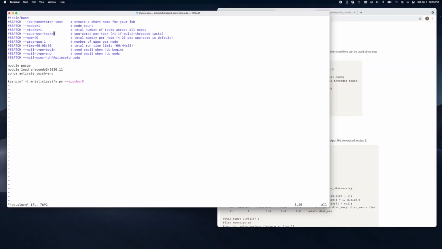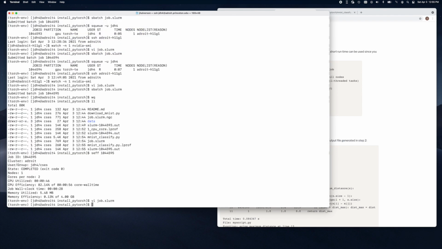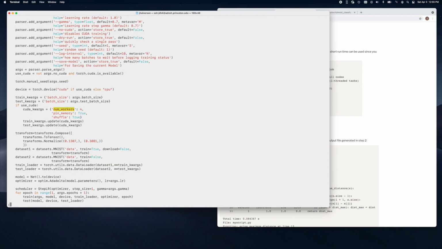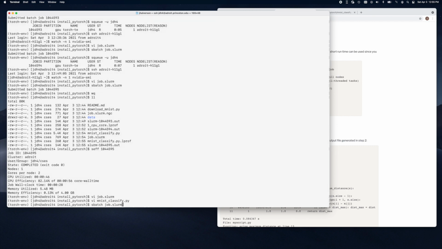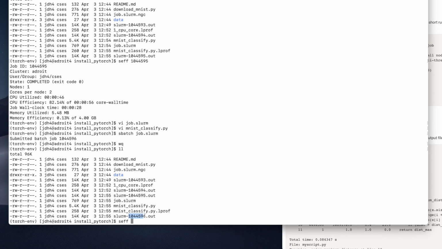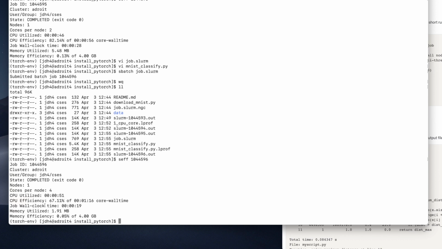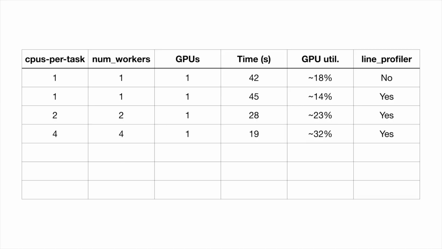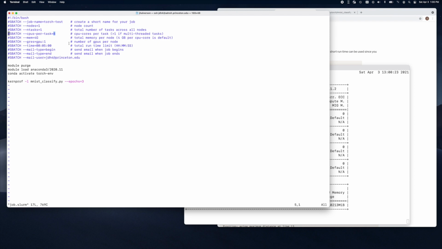Let's keep going by trying 4 CPU cores and 4 workers. The utilization is even higher in this case. The execution time has been reduced to only 19 seconds. The code is already running more than twice as fast, but let's keep going by trying 8 CPU cores and workers.